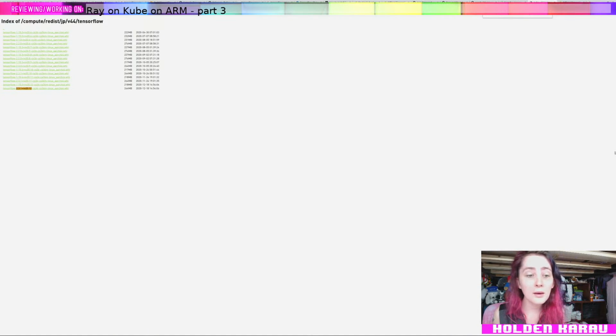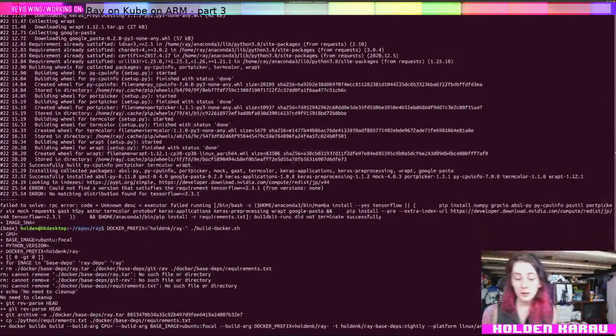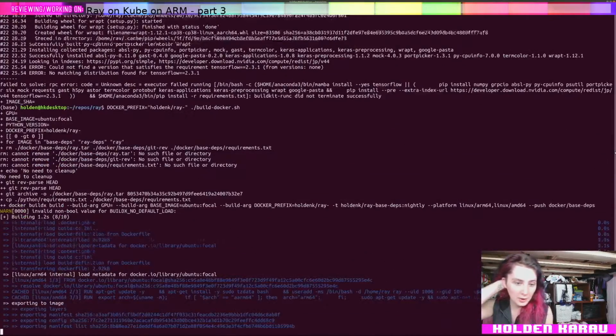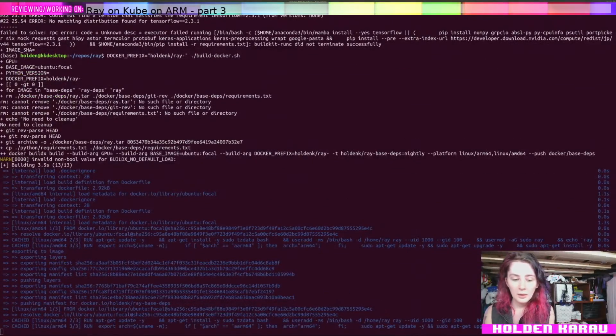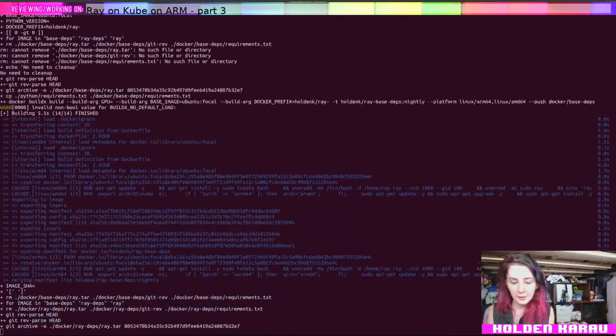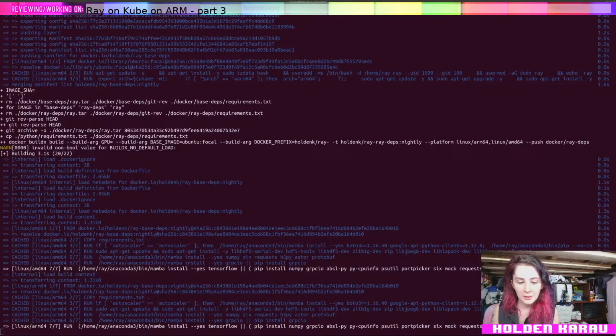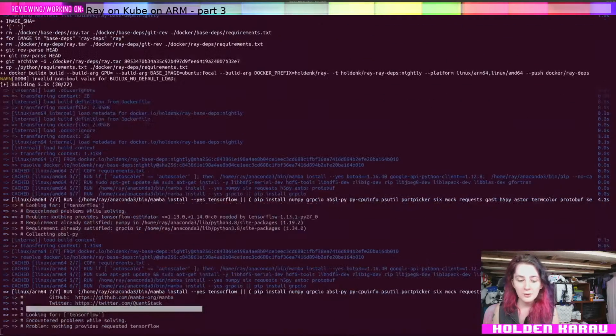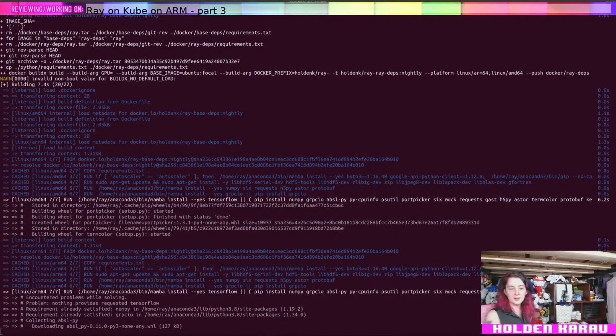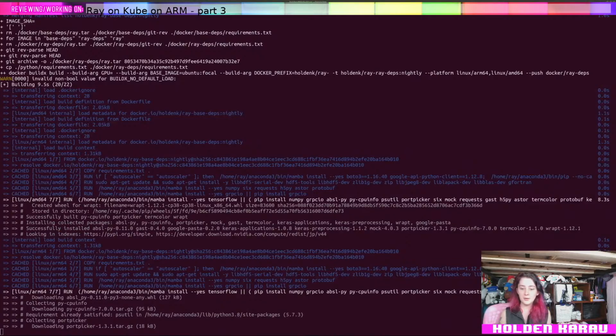Yeah. Okay. Hopefully this is going to go faster, because I think we're going to get more cached stages. So the gRPCIO stage is cached, and that's awesome.